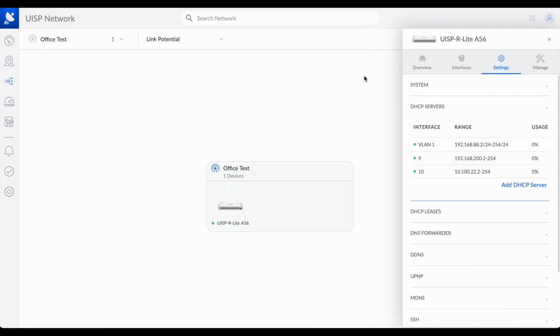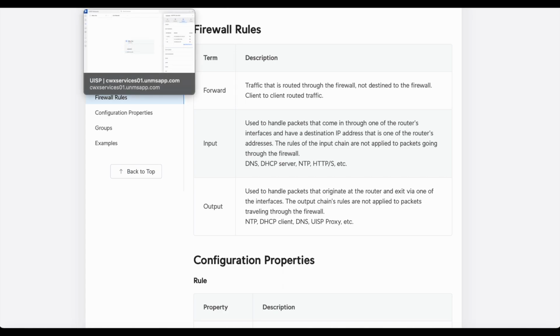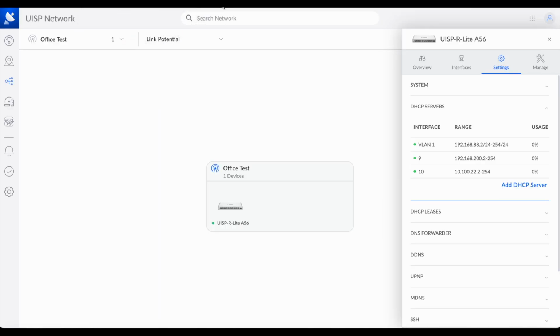All right, let's move on to see how we can do this. There are two simple ways of doing it, and there is also an article on the Ubiquiti website about the firewall rules. As you can see, forward is the traffic that is routed through the firewall, not destined to the firewall. Client to client routed traffic, that's what we will be working on today. I'll provide this URL in the description so you can read some more details on that.